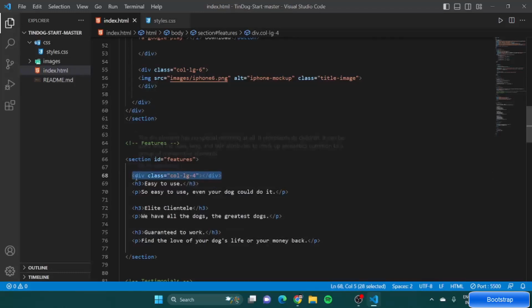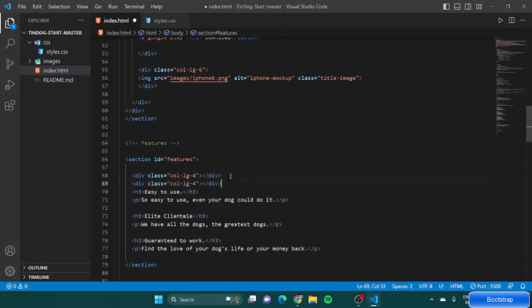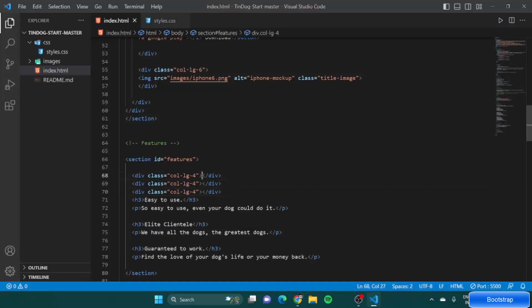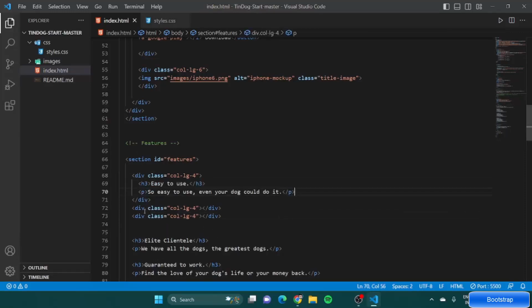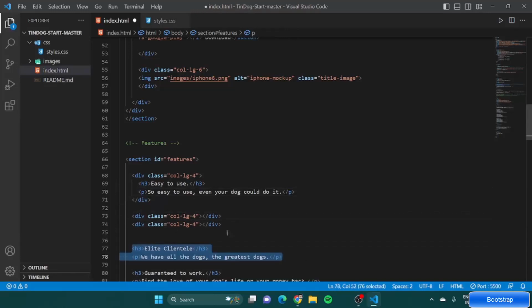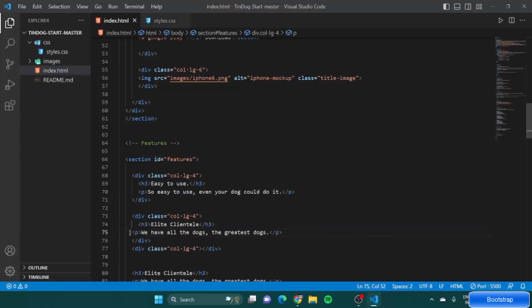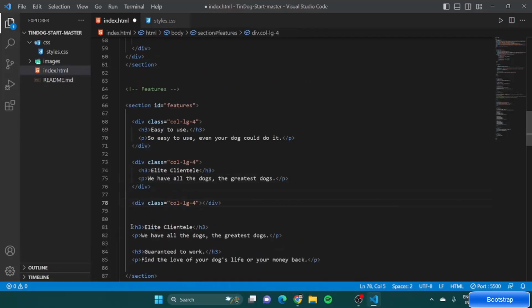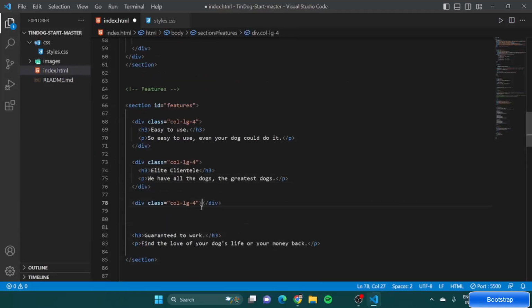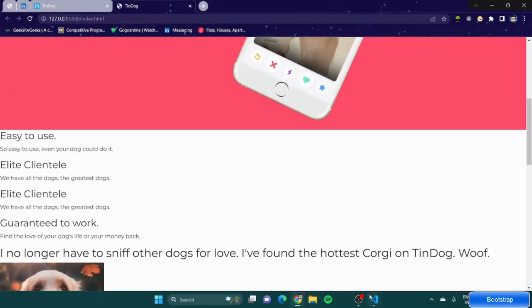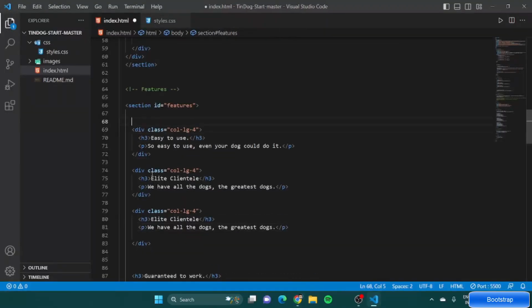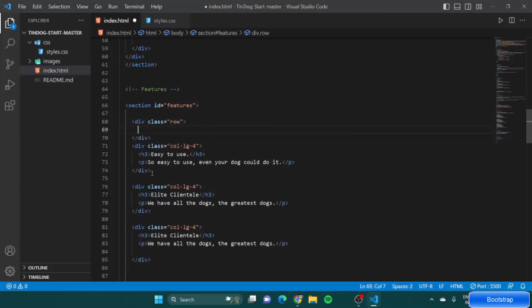I'll just copy it. Great. Now I'll cut this part and paste it here. Similarly, I'm going to cut this part and paste it here, and I'm going to cut this part and paste it here as well. Now you will notice that if I save it and go back, nothing has changed. Why is that? Because we have to add a div of class row. Okay, works.